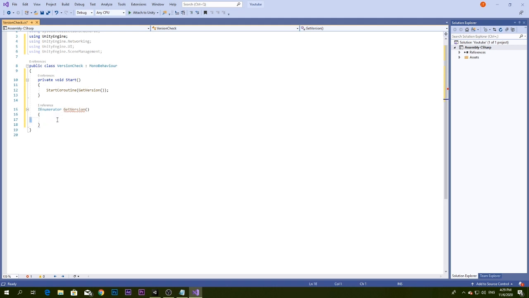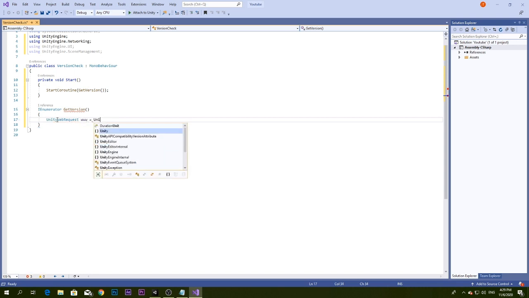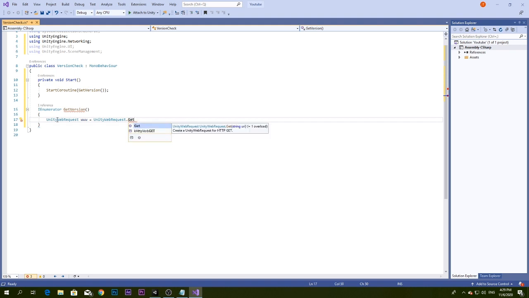So we will need to use Unity web request to get the new version from the web. Name it www equals Unity web request, then dot get. Alright, this will be the URL. I will just name it server address.